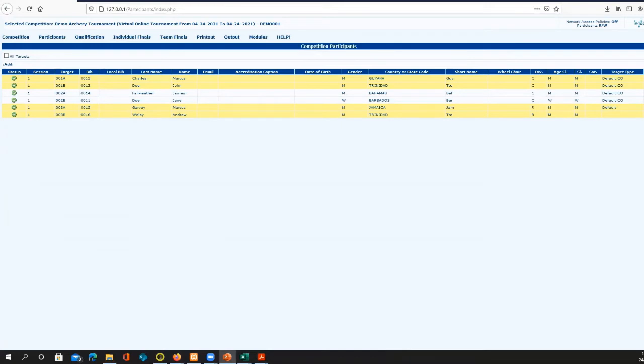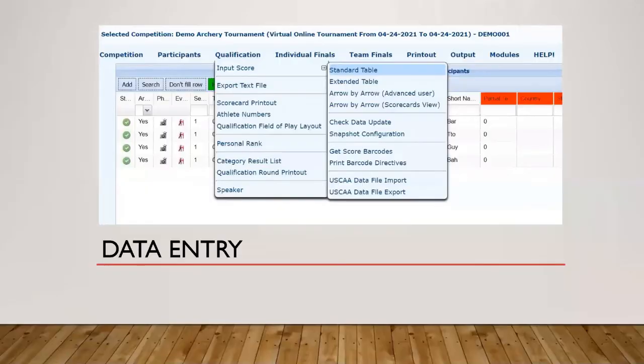So let's look now at data entry. We have our tournament created, we have populated the database, and the tournament has started. And this is where the action starts now. You need to enter your data.